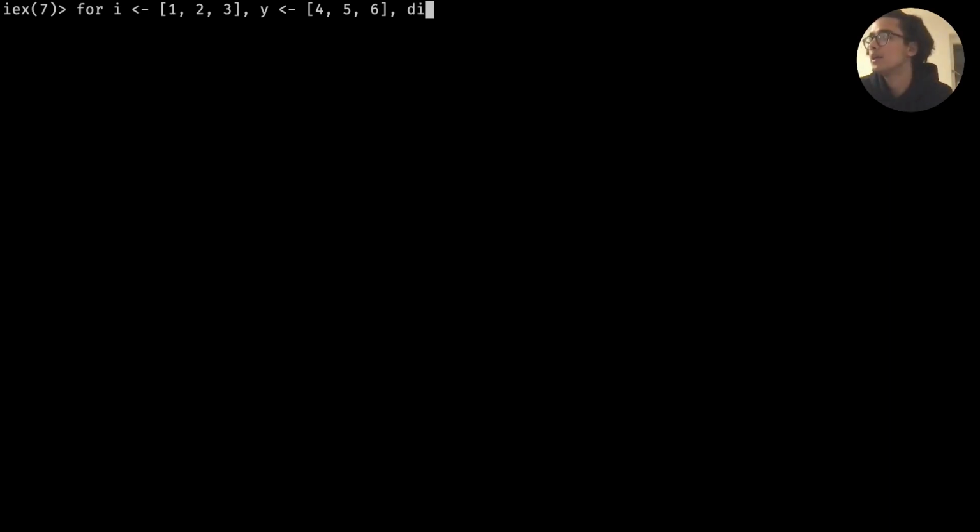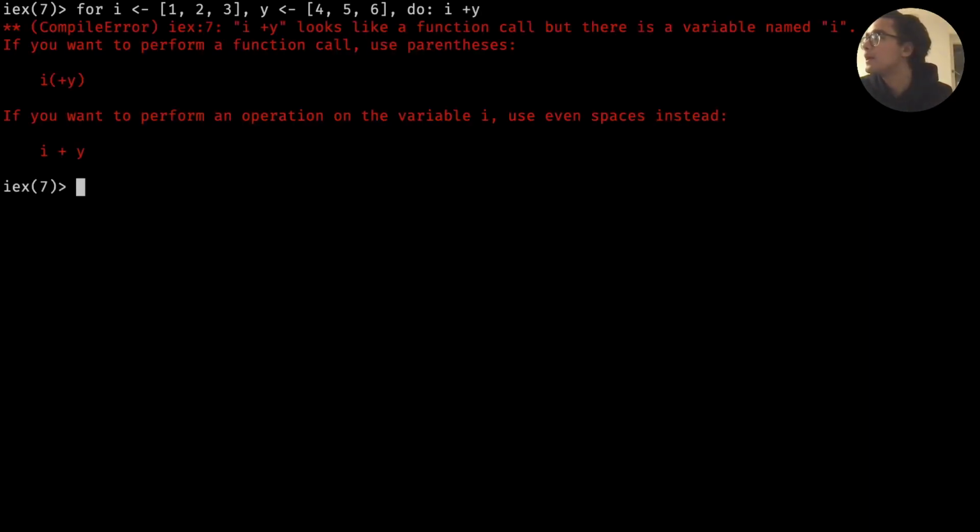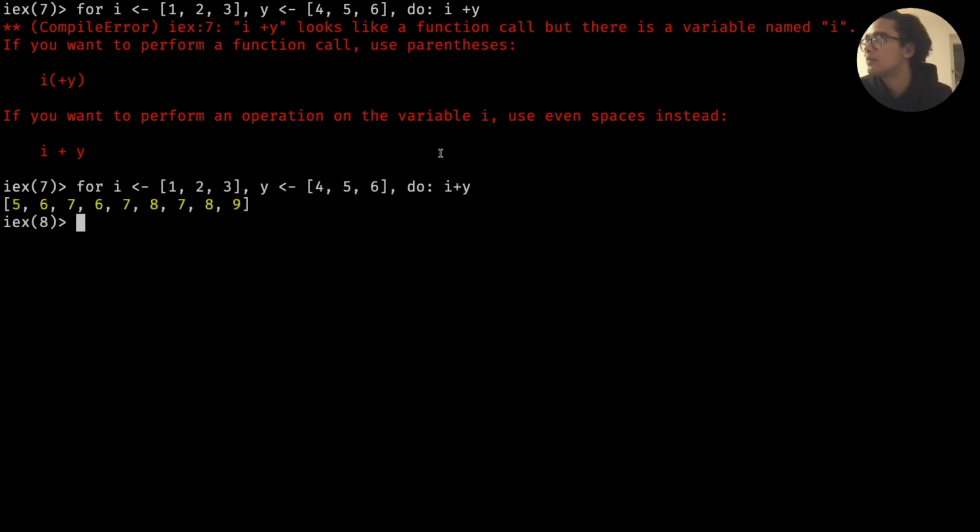And then here we can do i plus y, like so. Sorry, so I think it's that. Yeah, I just put an extra bit of white space there, so that's why I got this error.